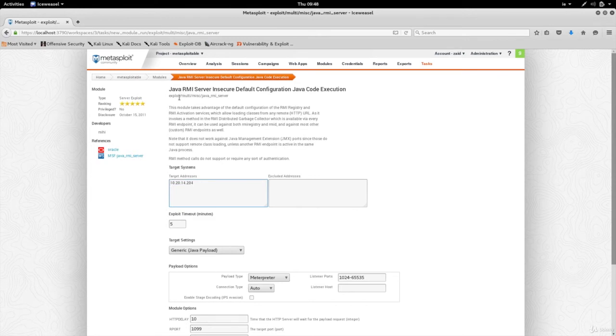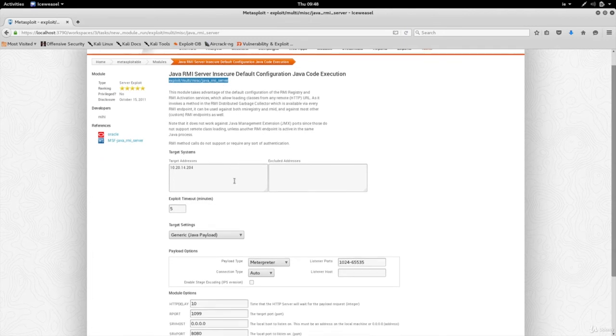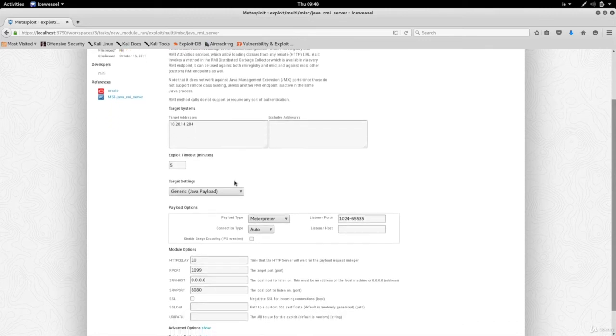So we can literally just copy this and go and do it the same way that we did it in the previous videos. This is the module name, and do a use exploit multi misc Java RMI server, set the payload, set the LHOST, set the RHOST, and then exploit the same way that we did it before. Or we can let Metasploit Community do all the work for us.